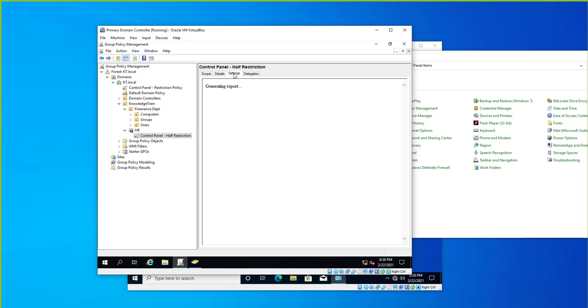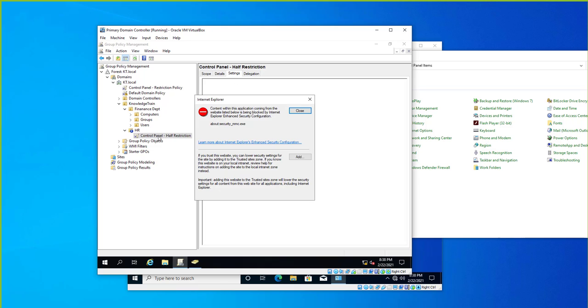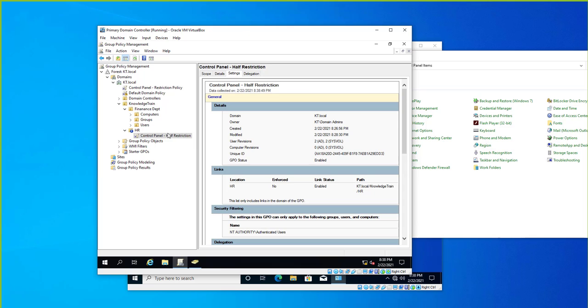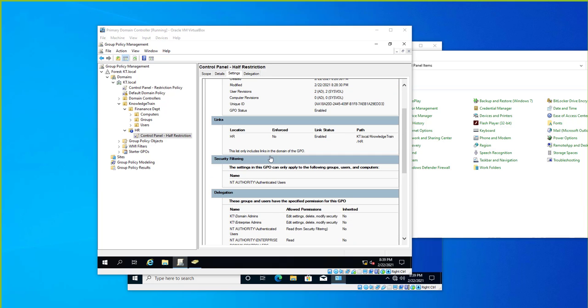If you click on settings, let's just say that you have a policy and you want to see the settings. If you are looking for what policies are applied here, what settings are here, if you right click and edit, it's going to take a lot of time. But if you want to see what the specific policies applied here are, you click on the settings tab and then it tells you all those settings.